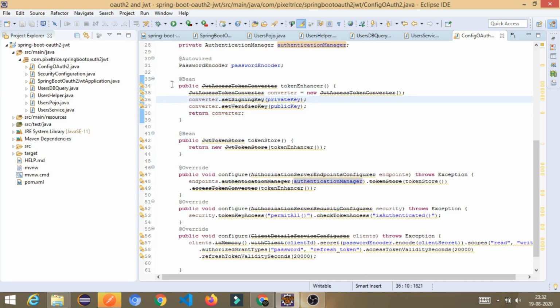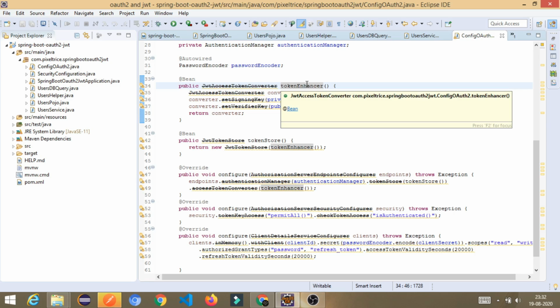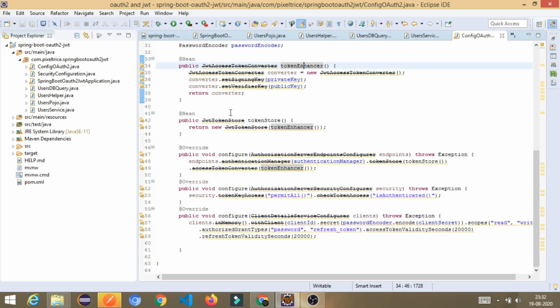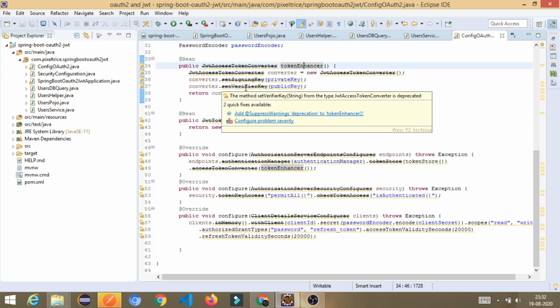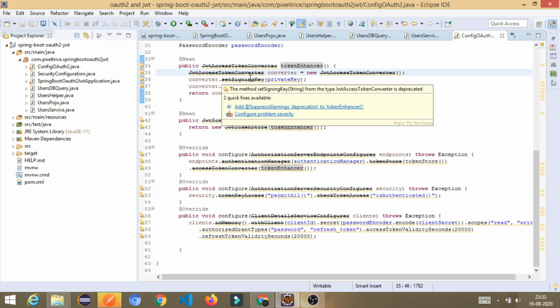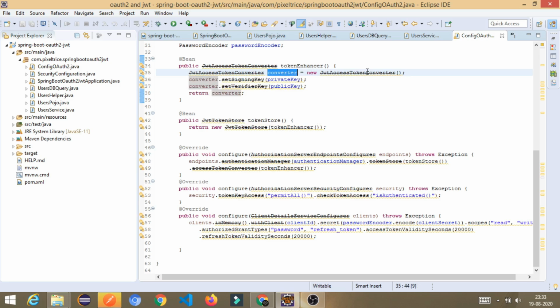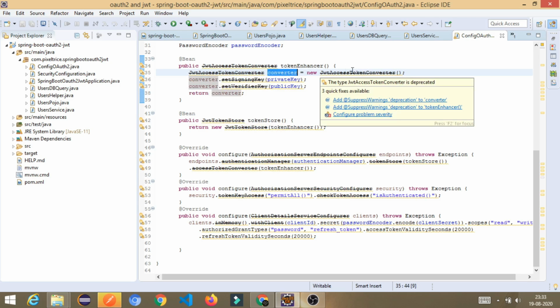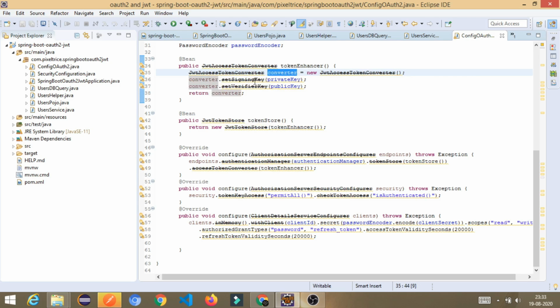Now come to another point. What we are creating or defining is one method, token enhancer. Actually, this method is only responsible for creating the JWT token. So what I did here, JWT access token converter: I have created the object of JWT access token converter and I am setting the signing key as a private key and the verifier key as a public key.